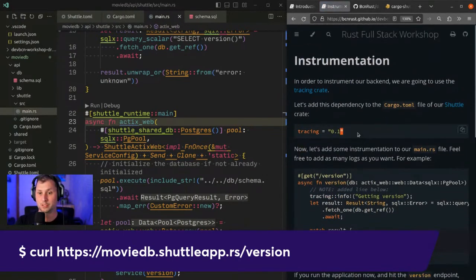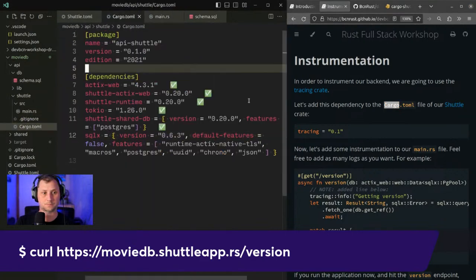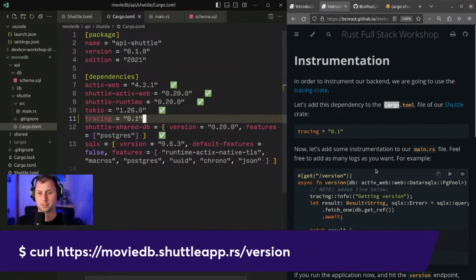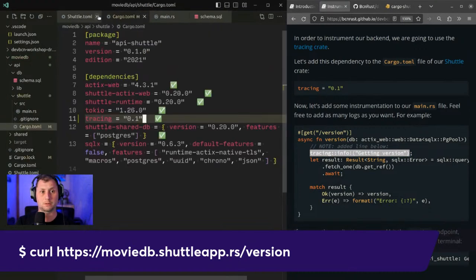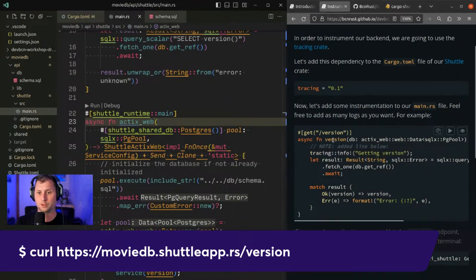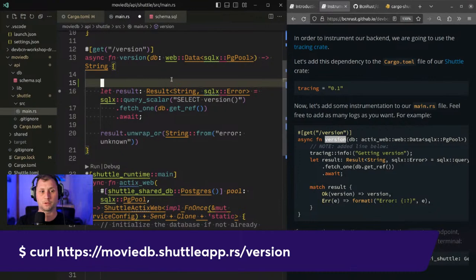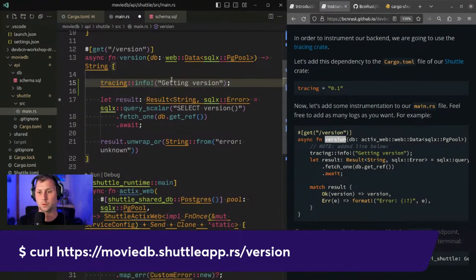But we do want logs, so we'll add tracing to the cargo.toml of our shuttle crate. And now we can add some tracing information to our main function. So this is in version. The reason why we're inside version so much is presumably because it's actually interacting with the database and calling a database function. You could do something fun, like we could select 1+1 or do something else. But again, I should probably stick to the script. Every time I've gone off the script and done my own thing instead of following the instructions, I've ended up making things worse.